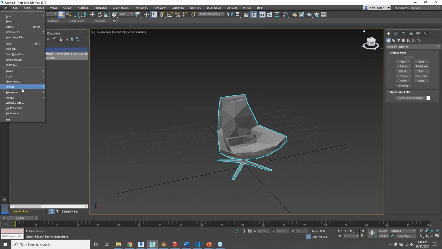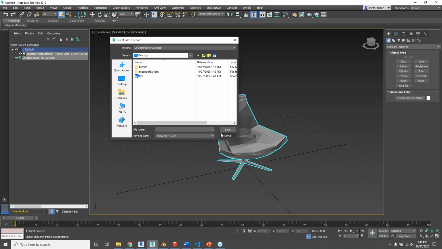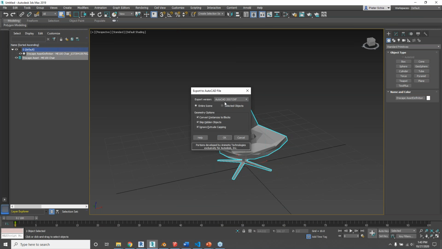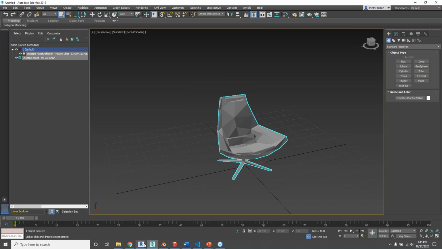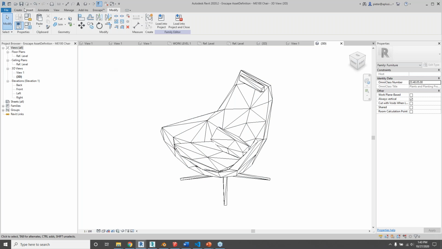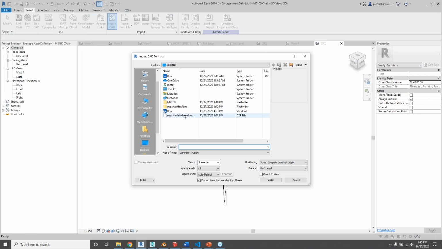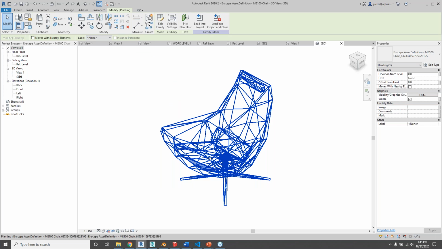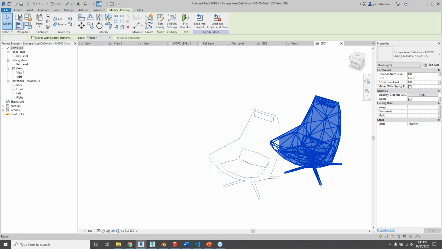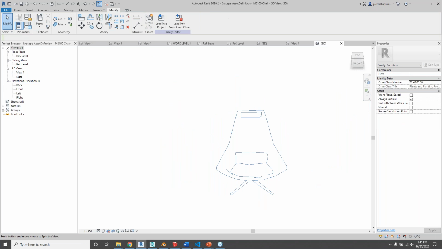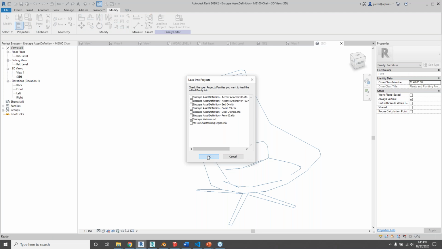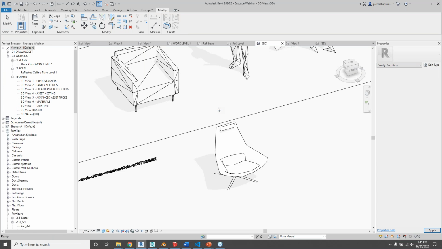And then file, export, and you want to export to a very specific file format. You want to do DXF, but DXF 2007, none of the other versions will work. And then select objects, all right. And so back in Revit, we can import, there it is. So delete the old one, leave the new one in place, and load it in your project. And the edges are hidden.